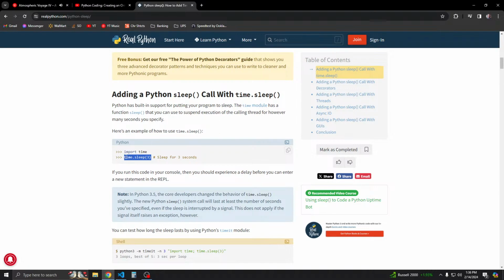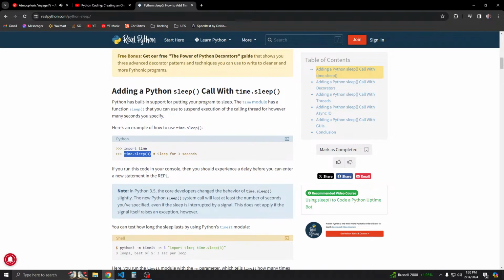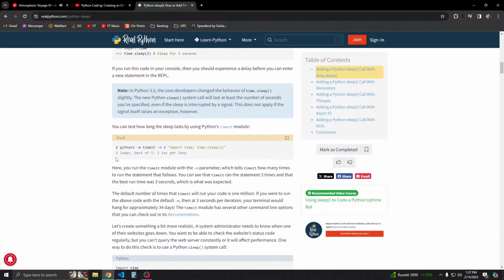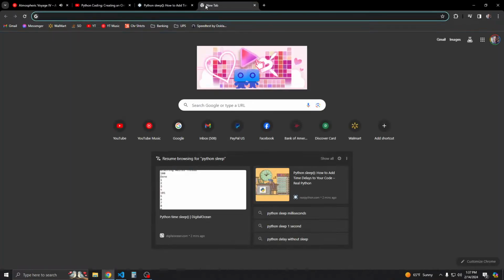So just copy that. And if you run this code in your console, then you should experience a delay before you can enter a new statement in the REPL. I forget what that is, but I think that's like the interpreter or something. Anyway, we should probably know what that is.